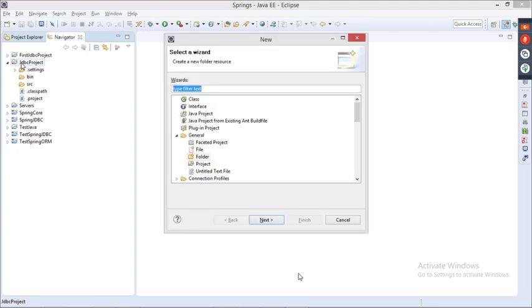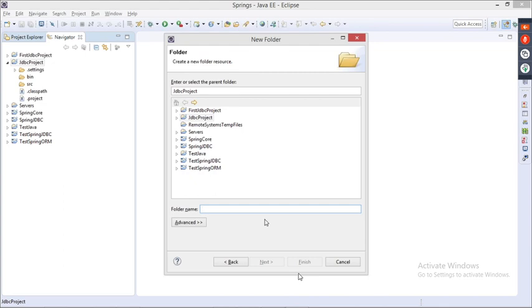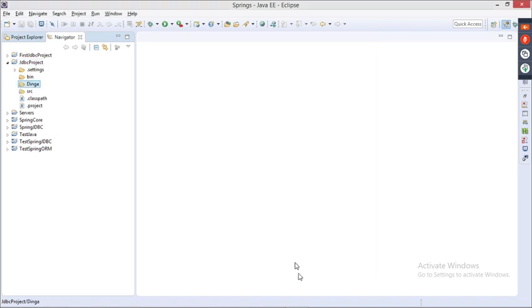Here you can type folder, then select folder and click on next. Give any folder name of your choice. So let's say I'm going to give the folder name as Dinga this time. Give your folder name and then click on finish. So you can see we have created a folder.